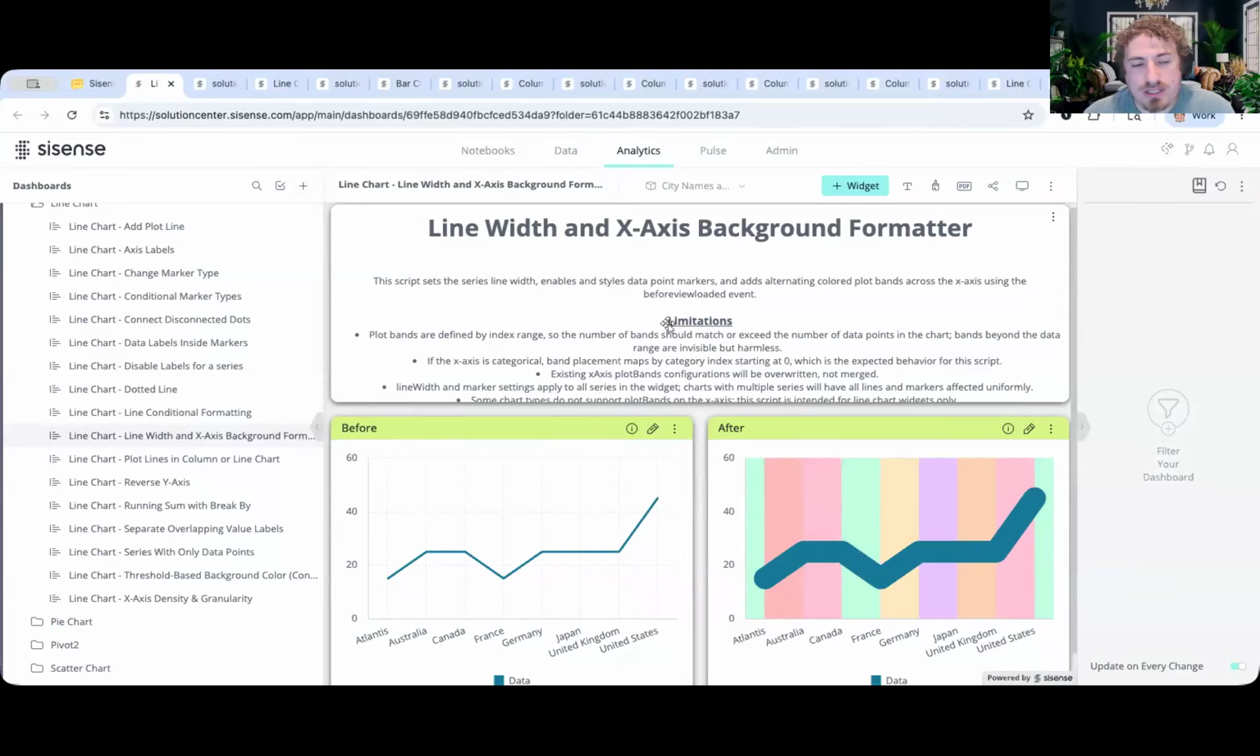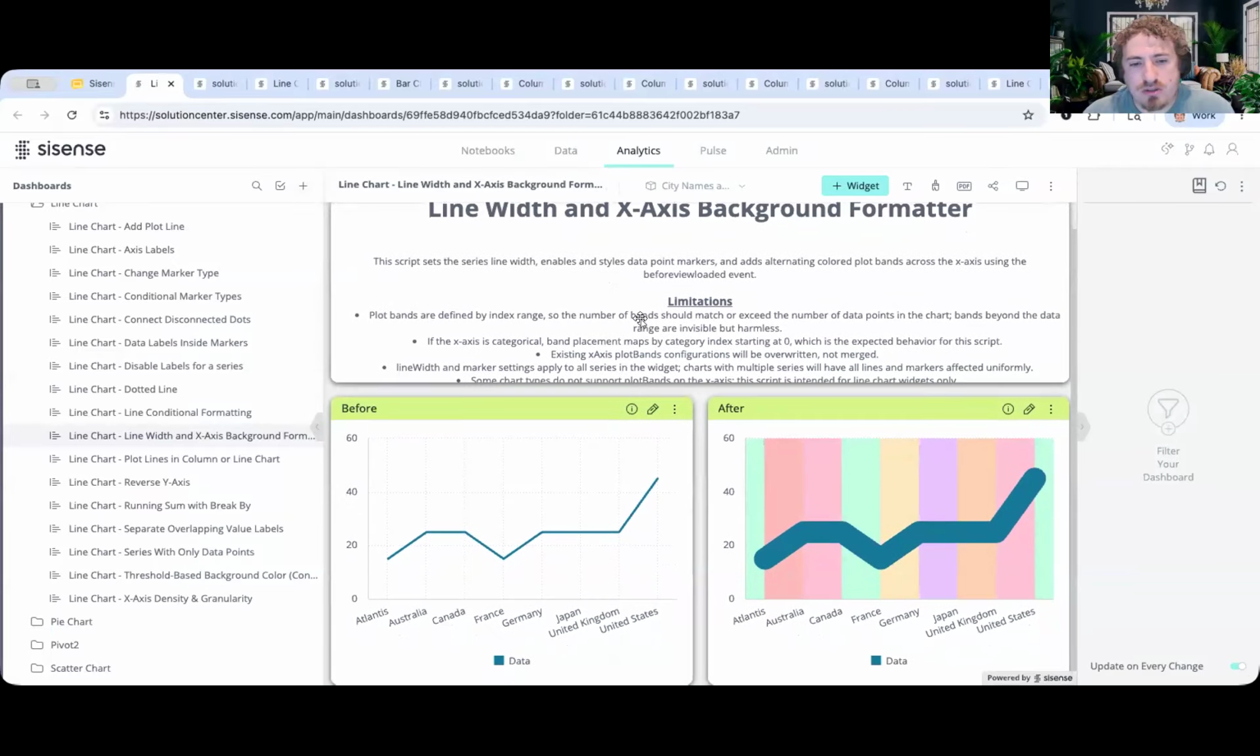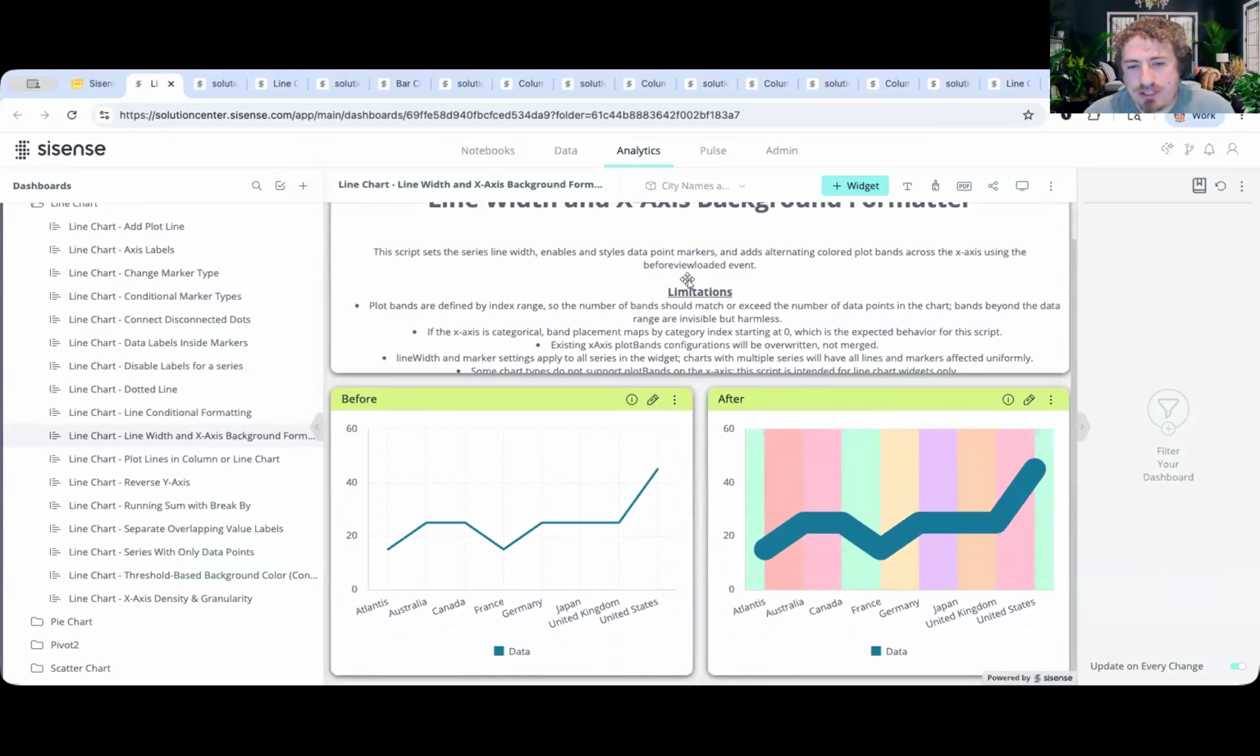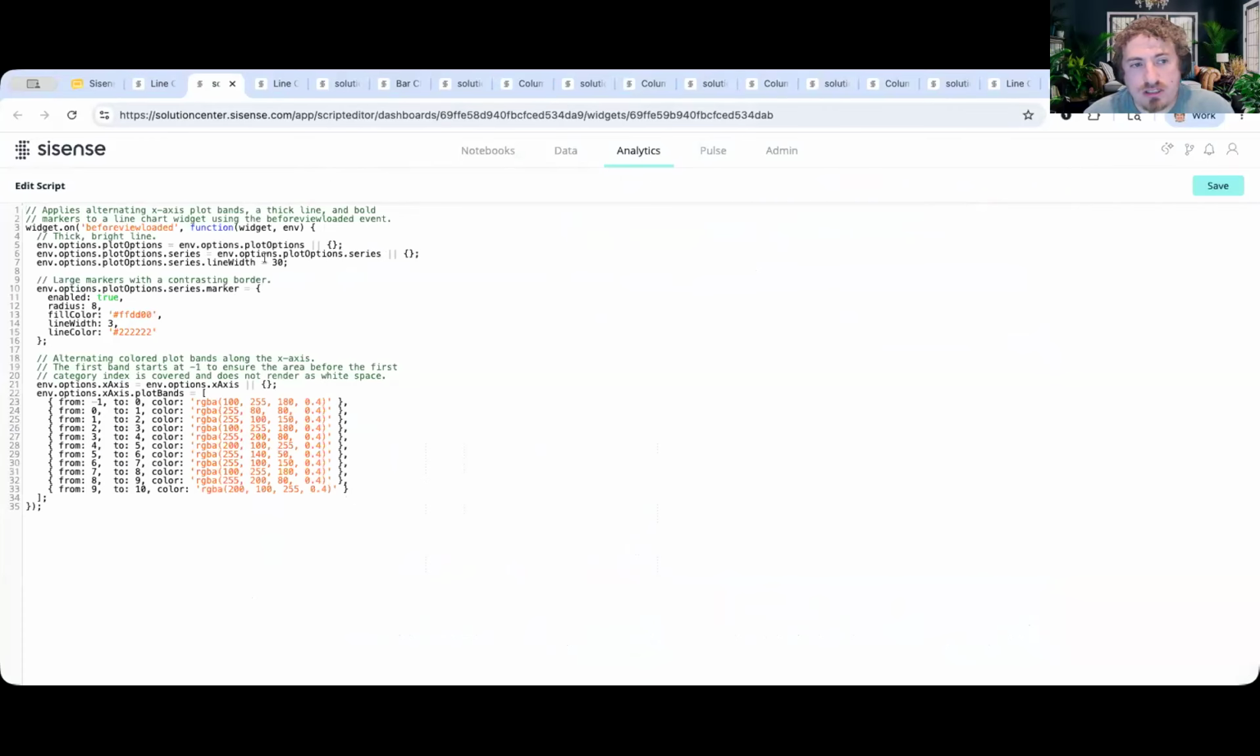Yeah, that sounds great. So we'll see some live demos here. Here, we changed the line width. We gave each band a different color. We use the exact same script here. We use widget.on before reloaded, and we just see exactly what we do here.